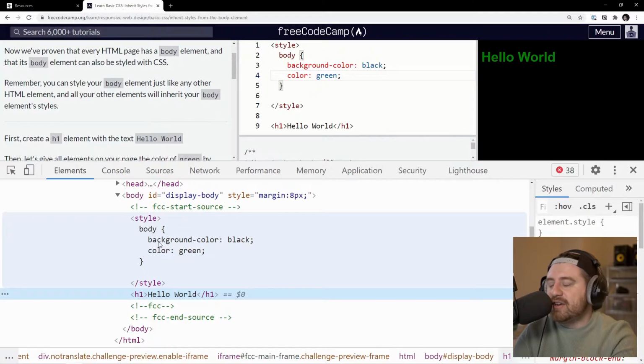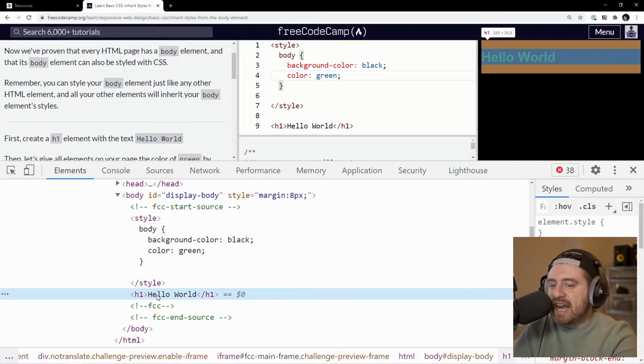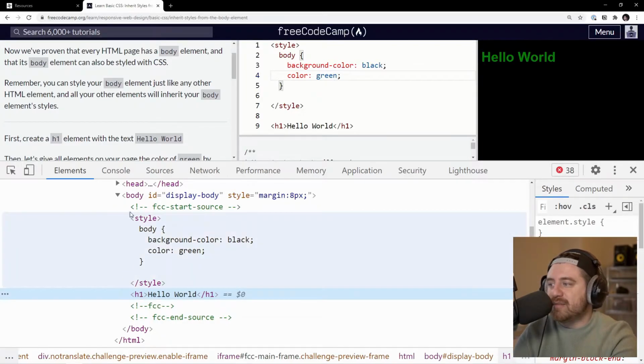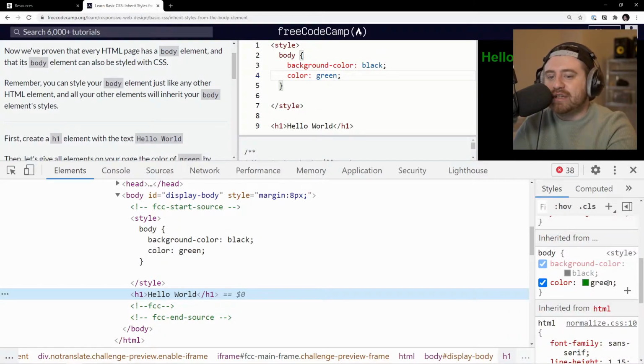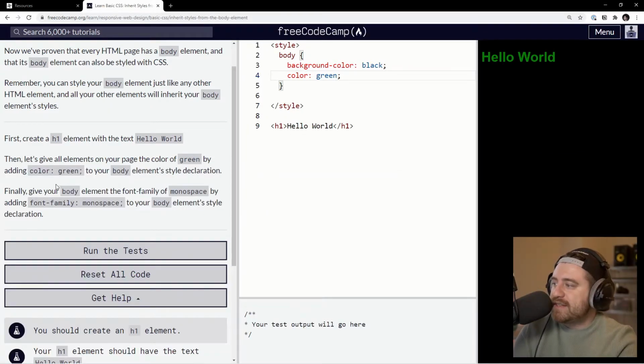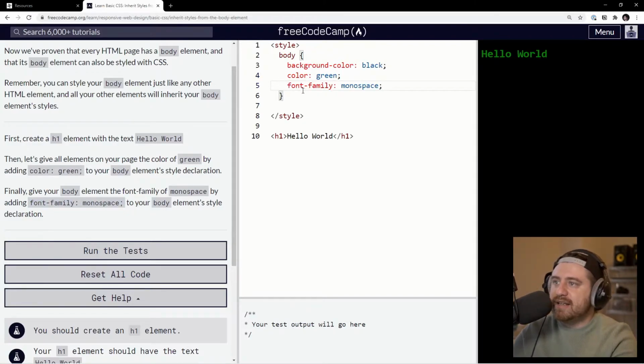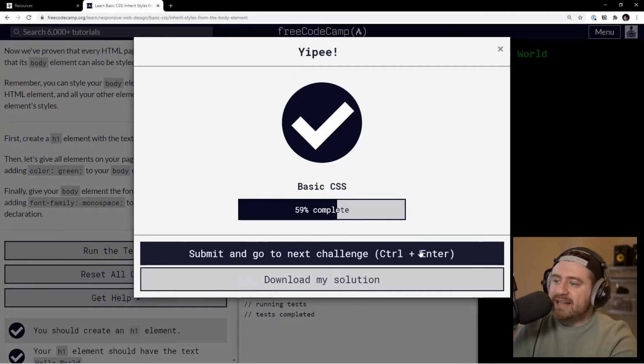And so if I set a style here of body and say color green, that gets inherited from its parent element, right? So body has an H1. I can even scroll down here and look at these styles, and I can see that my body has this color green that is getting inherited, or the H1 is inheriting that color green value. Okay, so the last thing is to give your body element the font family of monospace by adding font family monospace. I'll just copy that and paste it into my body CSS selector here, right? And once again, just like the color, the H1 is also inheriting that from my body. Run the test and we get another pass.